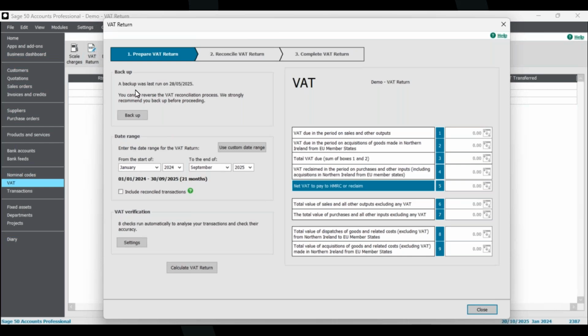Now, I'm going to eat crow on that one for a bit because it says here that my last backup of this data was run on the 28th of May 2025. That's not very good. It's almost 5 months ago. The importance of running that backup at this stage is written right in front of you: you cannot reverse the VAT reconciliation process. Strongly recommend you back up before proceeding.